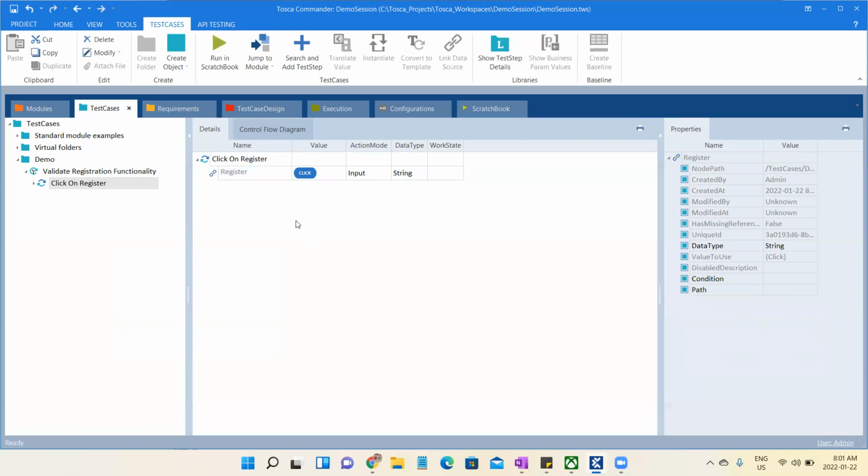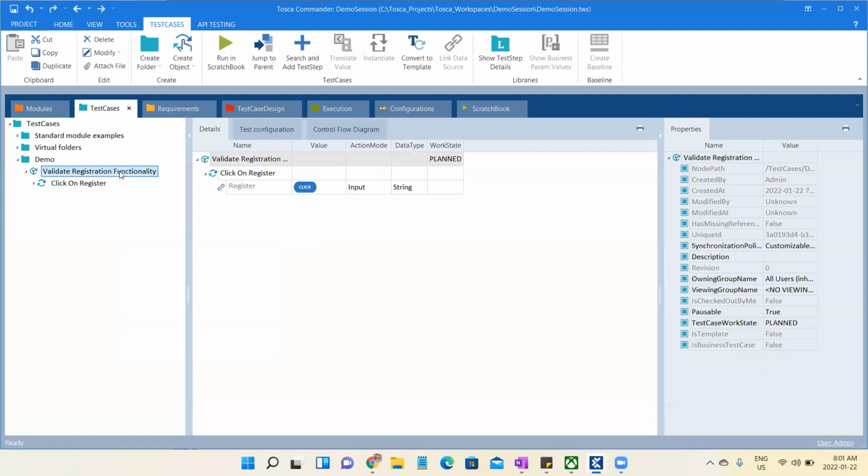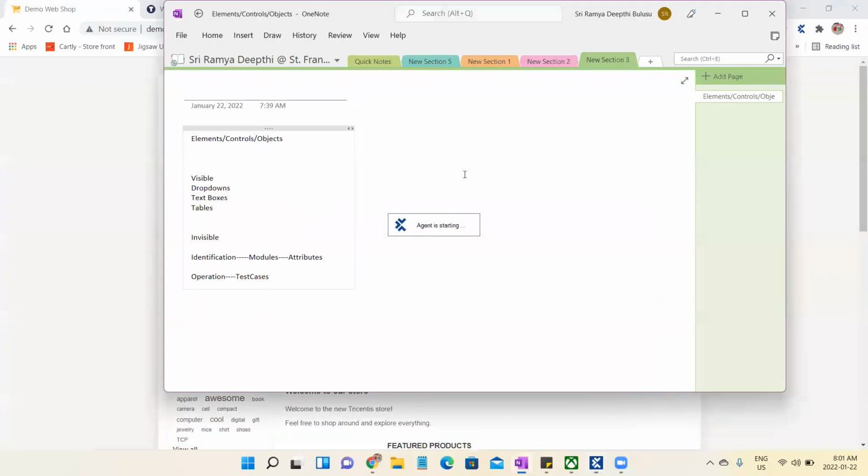Don't worry about anything. We are not going to learn any data types and all in this. Don't worry. So simply select your test case and just say run here. And let us see if it is really going to click on it or not.